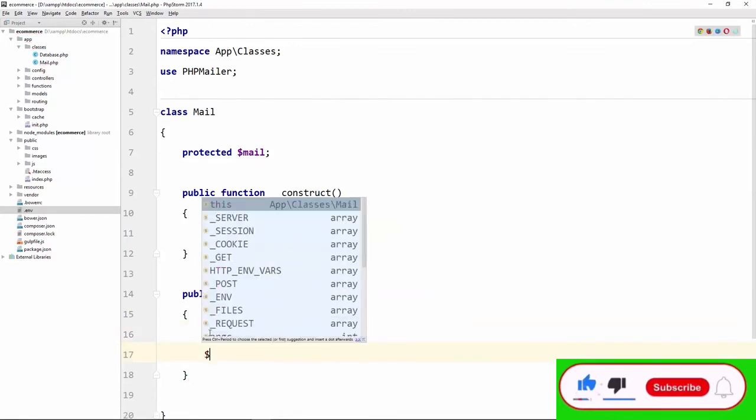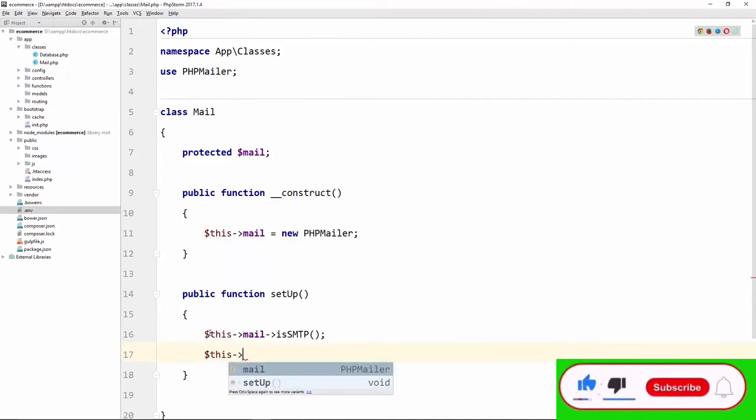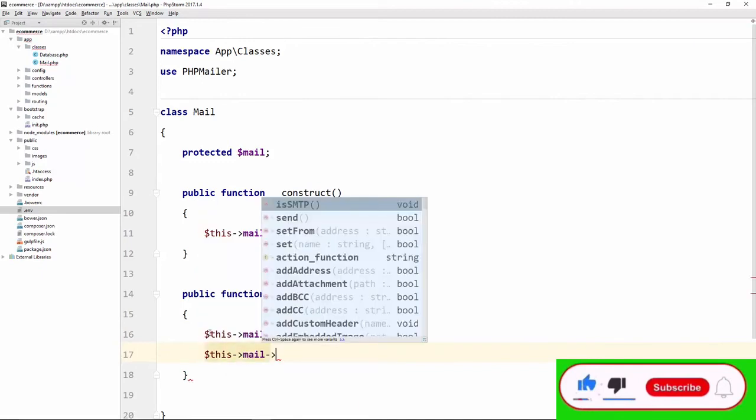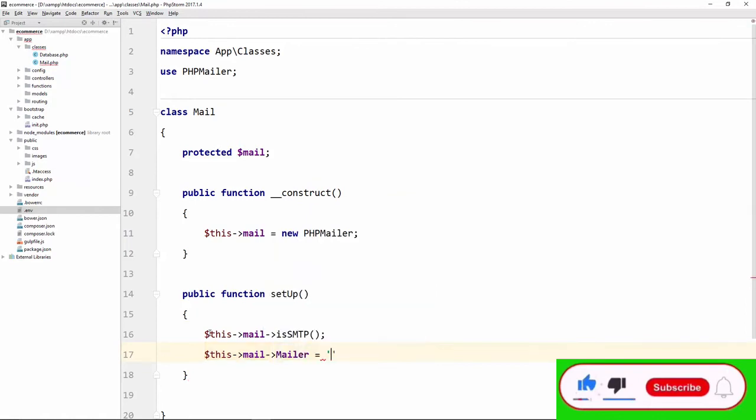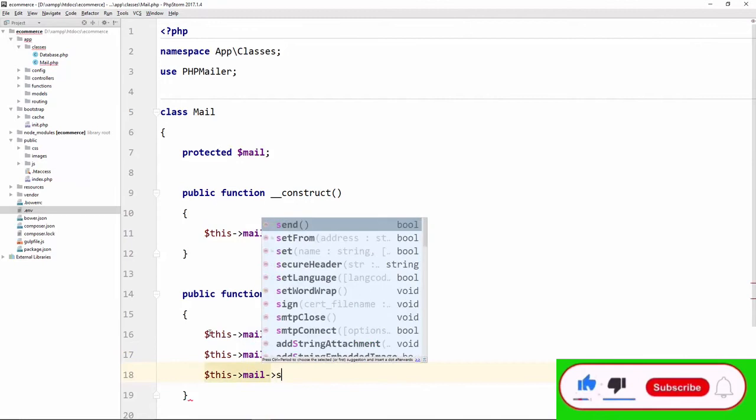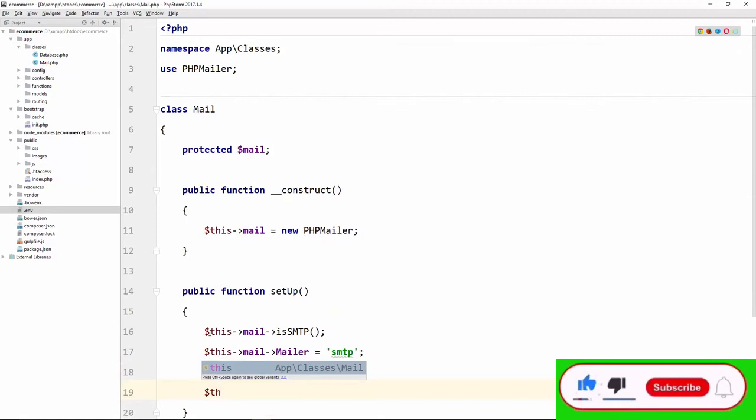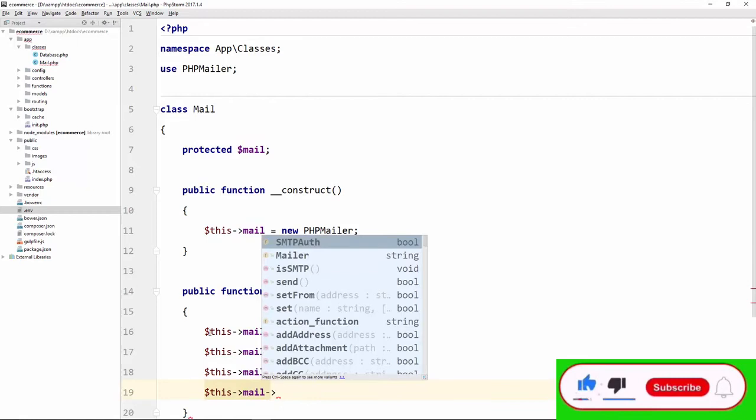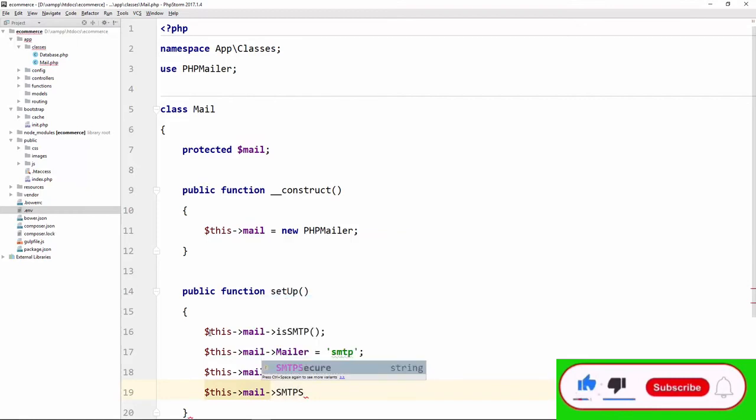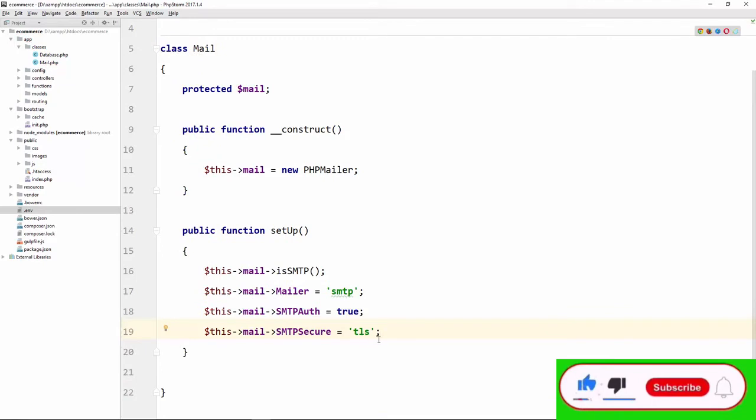So we're going to say this mail is going to be using SMTP. And then we are going to set the transport to be equal to SMTP. So we're going to say this mailer should be equal to SMTP. Okay, so the next thing we are going to say, we actually require authentication. So we say this mail SMTPAuth should be equal to true. And then the next one is to actually specify the encryption type that we're going to be using. So we say this mail SMTPSecure is going to be equal to TLS. So you can use SSL or TLS depending on your SMTP settings.